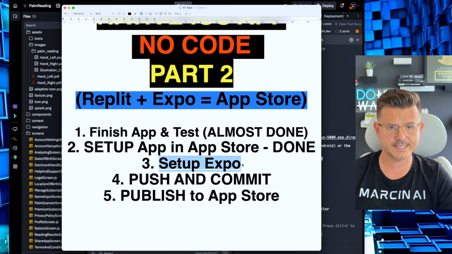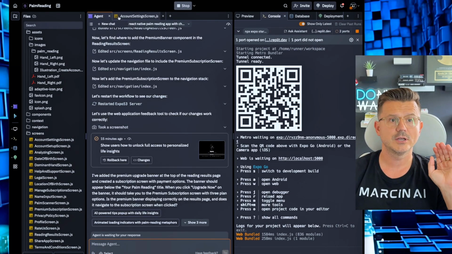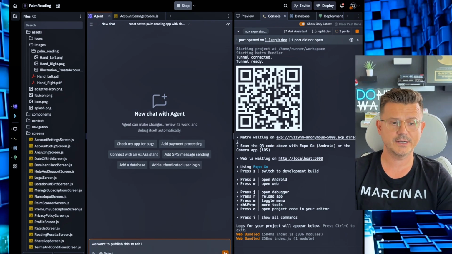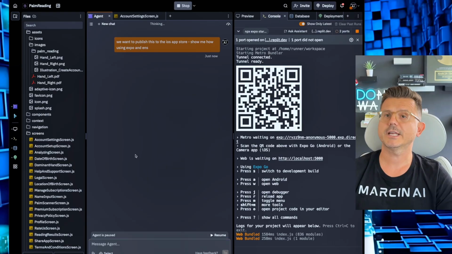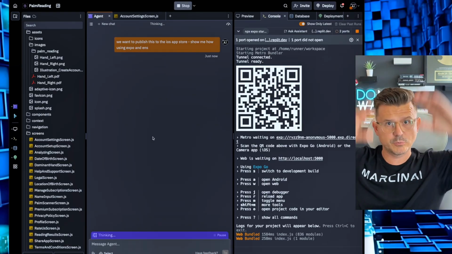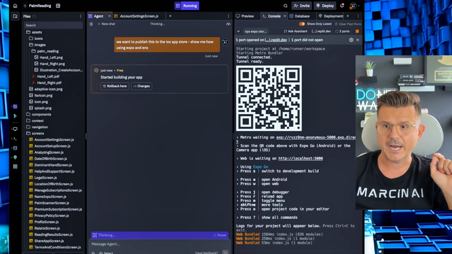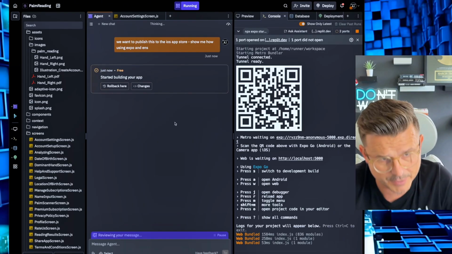But now let's go in and set up Expo. This is the last step if we were actually going to push this out. So we're going to go to a new chat and say, we want to publish this to the iOS App Store, show me how using Expo and EAS. Just put that into the command. It's going to give you a full breakdown so you don't miss any of the commands it needs to actually do this.